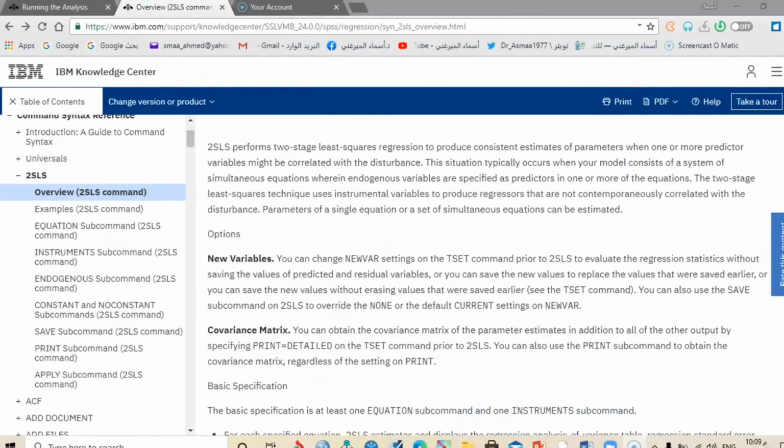And of course, in this lesson, we didn't discuss any assumption of analysis or any violation of the assumption. We just learned how to run two-stage least square in SPSS in two different ways. I hope my lesson was useful.